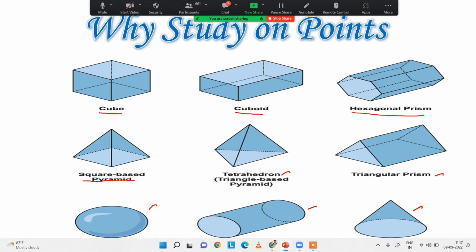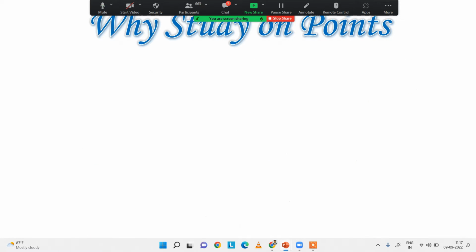Why have I shown these solids now in points? Because the points are much more related to all these solids. So later we come to this slide. First we move on to why points are so important.